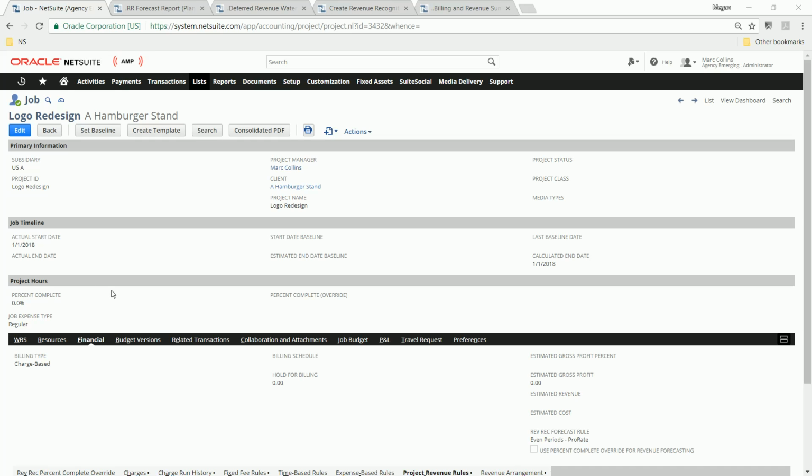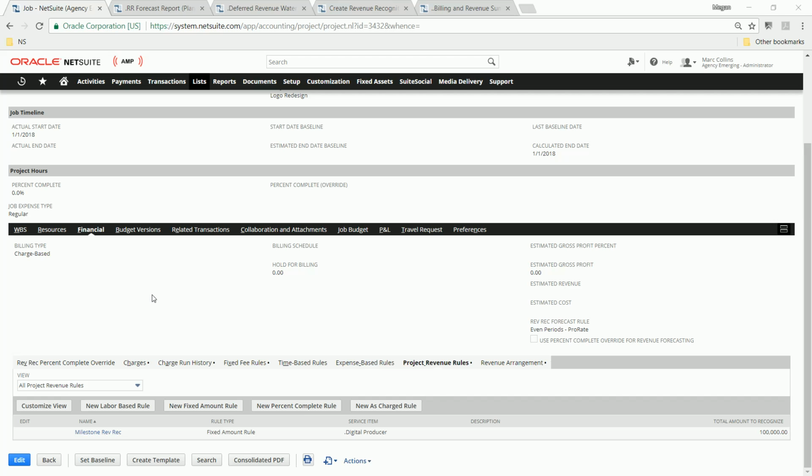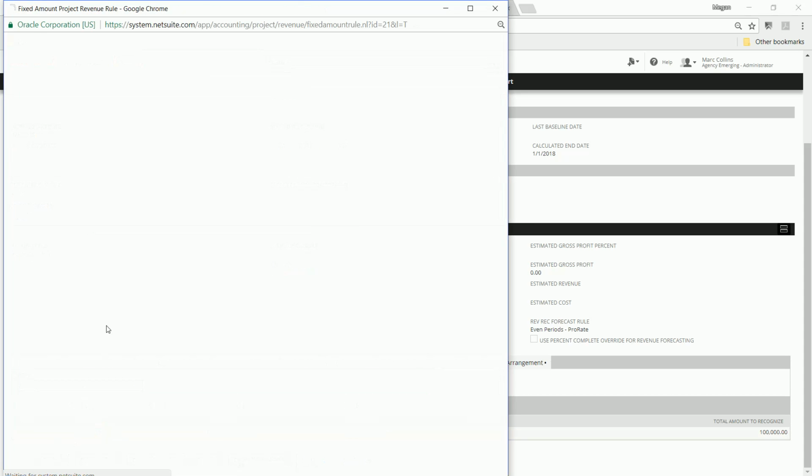So as I scroll down to my financial tab, this is the workspace where I am going to define my revenue recognition rules. So keep in mind, I can go ahead and set these up on a project template, so I'm not having to build them from scratch every time, to streamline efficiencies and accuracy across my entire organization. The system gives me the flexibility to define a variety of ways for how I want to recognize revenue. That could be labor-based, a fixed amount, such as milestone, or a set date based on a percent complete or as charged.